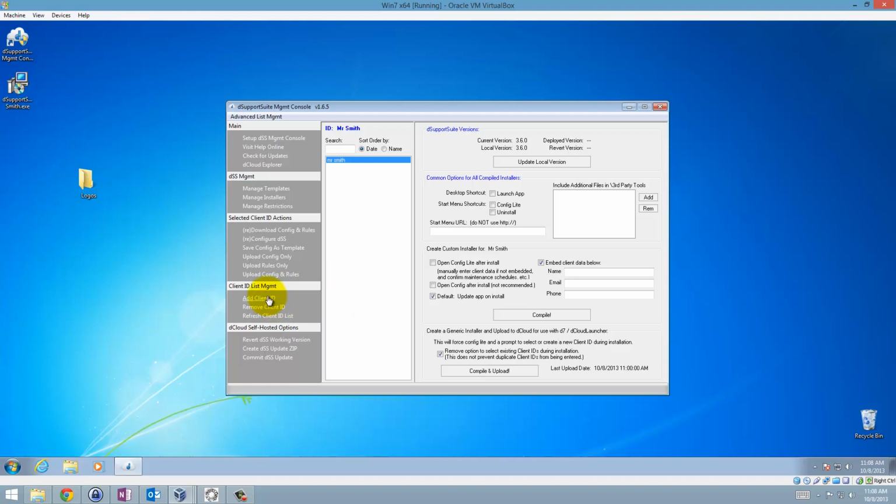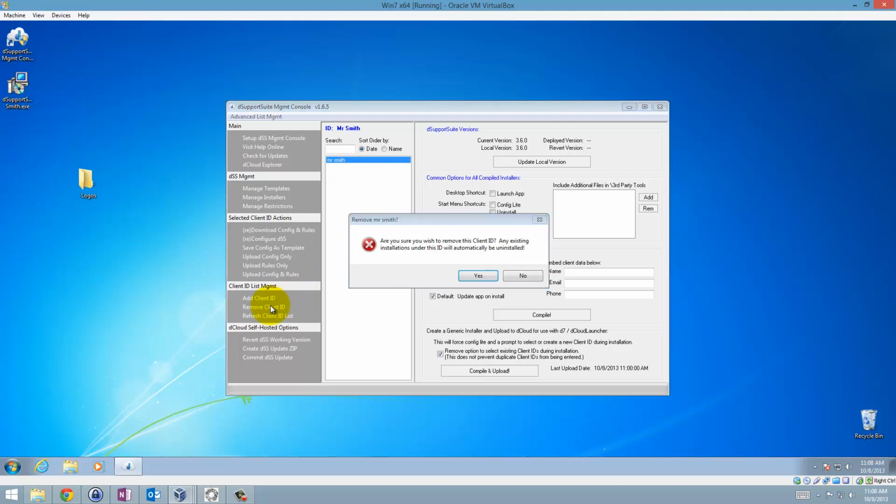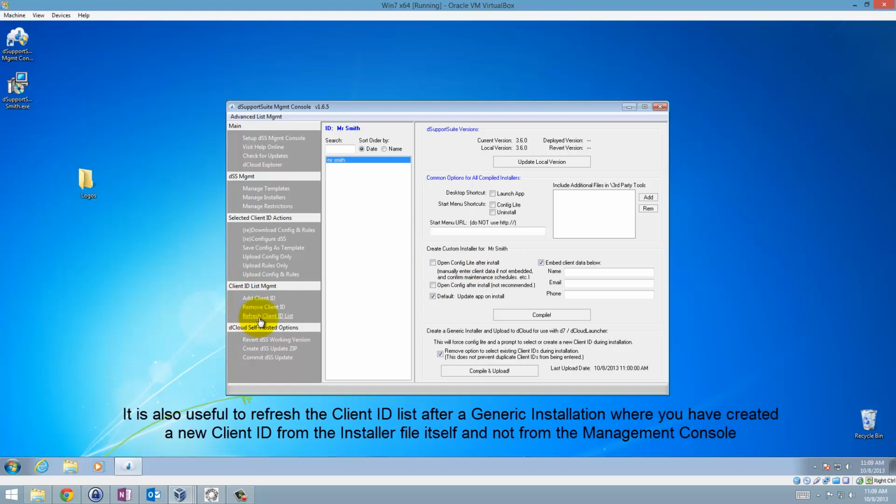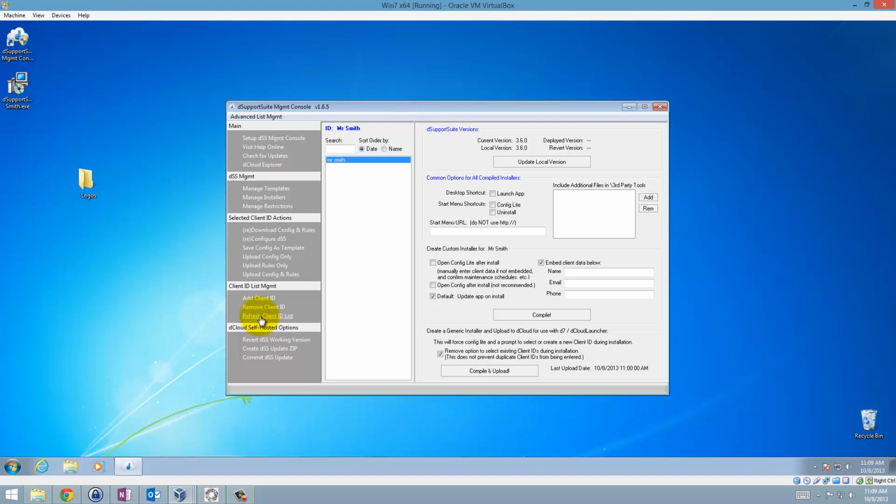Everything else here is self-explanatory, I hope. Under this area, this is add client ID. You'll add a new client here. Remove client ID: so if you're done with Mr. Smith for good, there is no Mr. Smith. He was just a test. He was just a figment of our imagination. You can remove him. Refresh client ID list will re-download your client ID list from the cloud. If something happens locally, you might want to do that. If something happens to your local install, or you're reinstalling dSupportSuite Management Console on a new computer, you're going to want to refresh that client ID list.